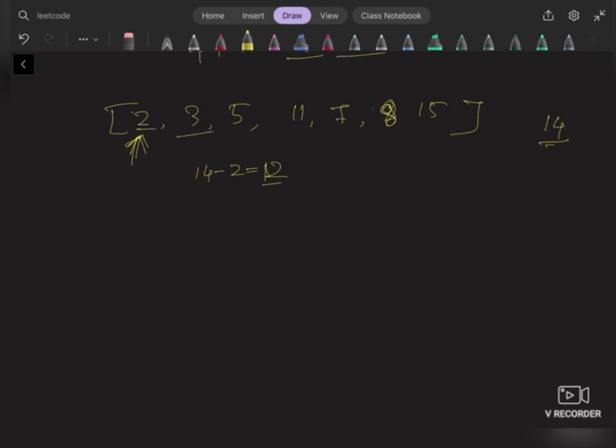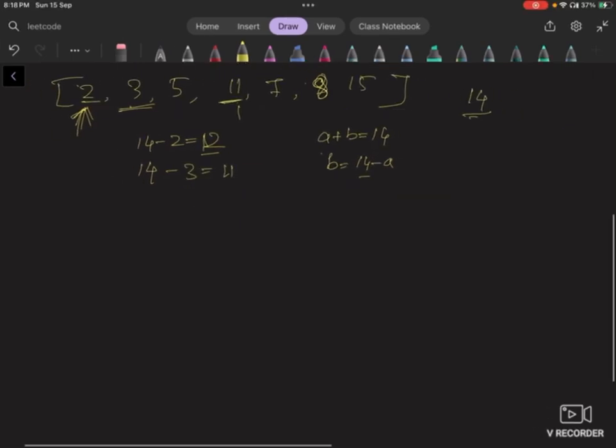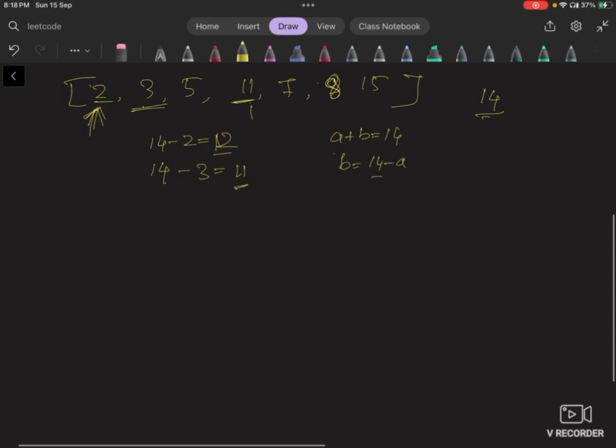Moving to 3. If I take 3 as one of the two numbers, what will be the remaining sum? We have a plus b is 14, and we are taking a as the first element. Then b is 14 minus a, so we are doing the same basically. 14 minus 3 is 11. But we need to store the index of every element. When we find that one element is 3 and the other is 11, we need to know the index of the 11, so we need to store that beforehand.